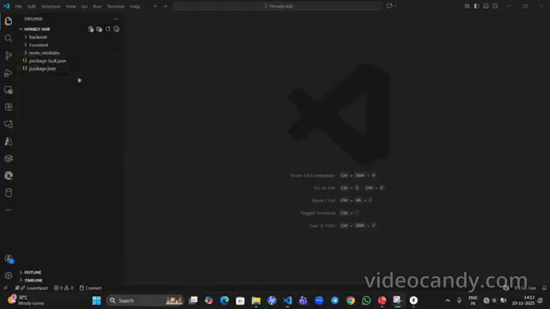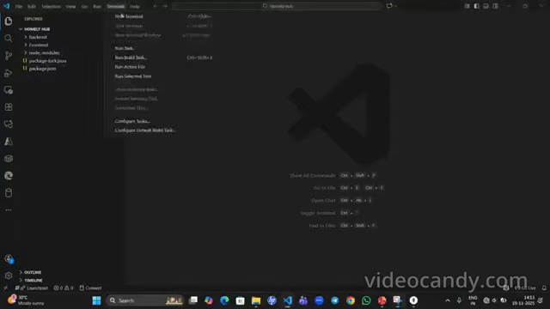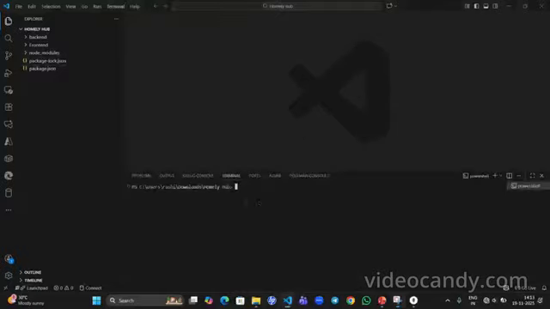Now I have opened VS Code and opened my Omnia project. It has the backend, front end, and modules, etc. I am opening a new terminal, cd frontend, npm run dev.